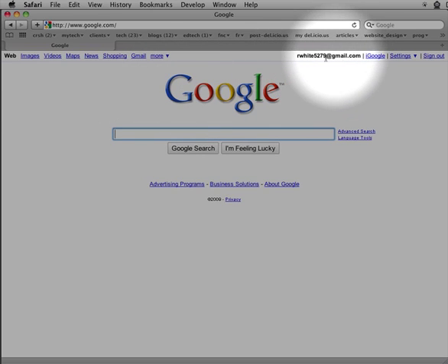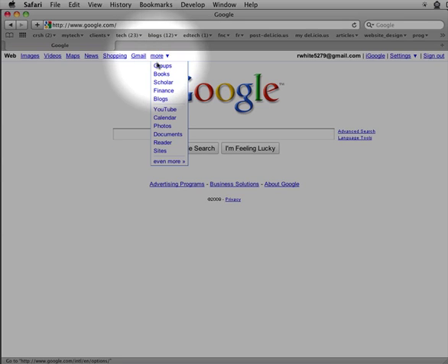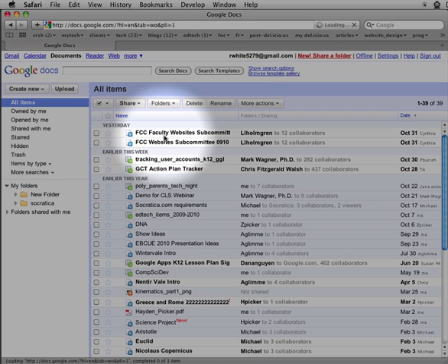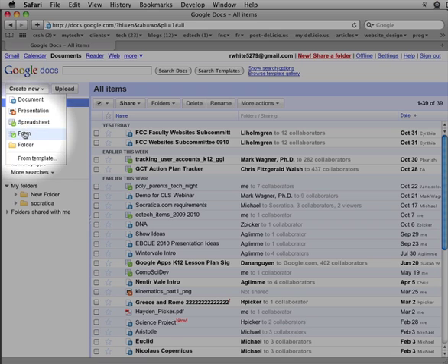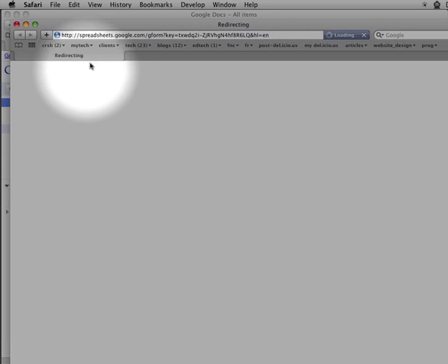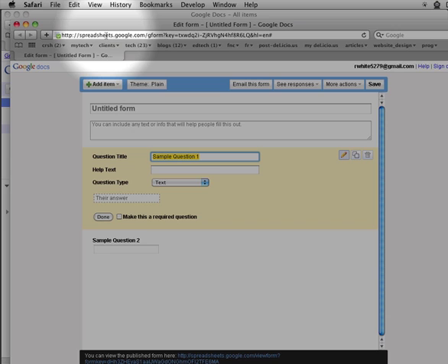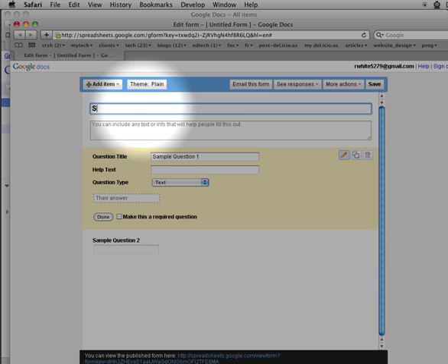You can see I'm signed in, and to create one of these forms to collect information, I'm going to click on the More button and go down to Documents. This is where I have all my documents shared, and I'm going to create a new form. Opens up this new page for me here. For our example, I'm going to collect some student information, so I'll type in the name of the form there.